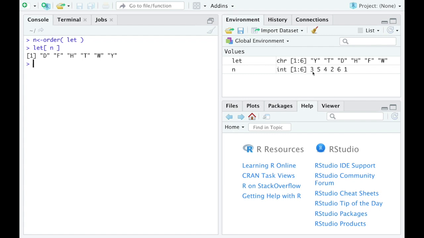So what it's doing is it's saying, hey, if you want to put these guys in let in order, first thing you have to do is look at let and take the third element, which is D. Then you want to take the fifth element of let, which is F. Then you want to take the fourth element of let, which is H. Then you want to take the second element of let, which is T. Then you want to take the last element of let, W. And then you want to take the first element of let, which is Y. And if you work it like that, you'll have put let in order. So that's what the order function does.